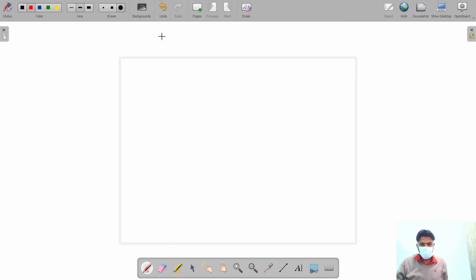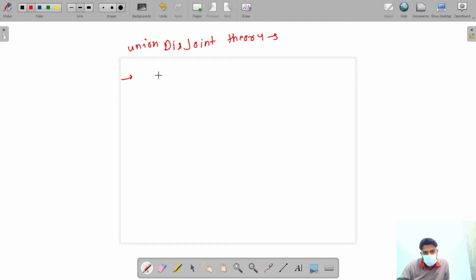So now we are going to explain what is union disjoint theory. Okay, so what is union disjoint theory? In union disjoint theory, we have a set 1, 2 and another set 2, 3.